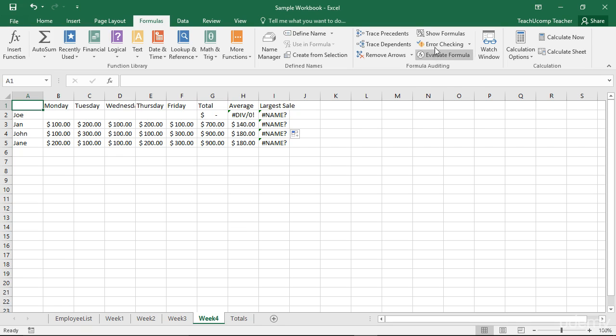You can use the Error Checking button that appears in the Formula Auditing button group on the Formulas tab in the ribbon to trace and correct formula errors in your worksheets. To do this, just click the Error Checking button in the Formula Auditing button group on the Formulas tab in the ribbon while selecting a worksheet that contains formula errors.